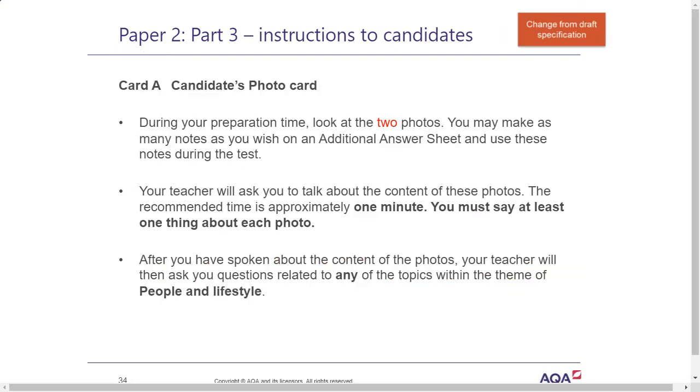So this is an example of the instructions given on the candidate photo card. It's very clear in terms of what students need to do and helpfully confirms that they can use their notes during the test. It also reminds them that they have to say at least one thing about each photo, reducing the risk of this not being understood or forgotten in the stress of the test and impacting on marks. So this is very student friendly. It then clarifies to students which theme the remaining conversation will focus on, so they know what to expect in terms of the focus of the questions they will be answering. And if they wish to note down any words or expressions which they think are likely to be helpful for the conversation, they can do.